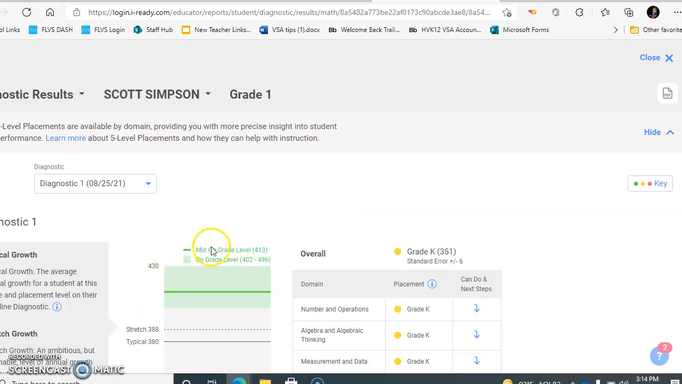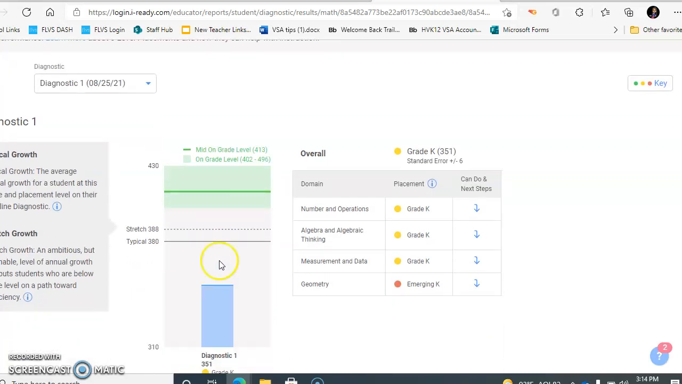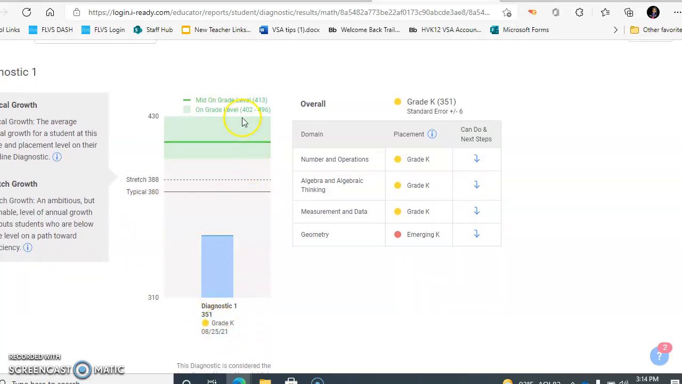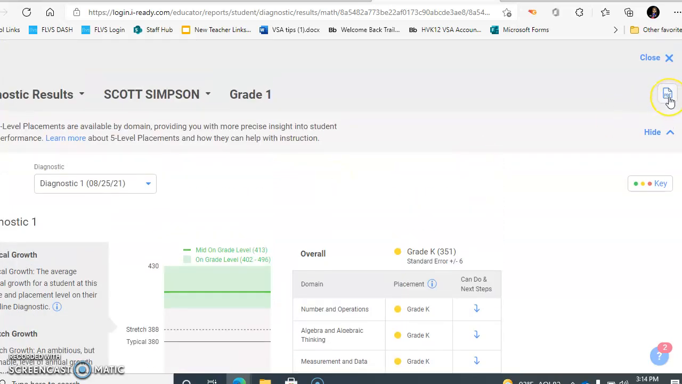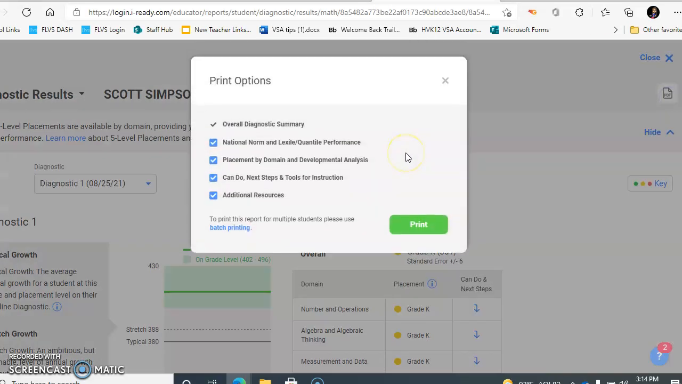And then it opens up, okay? And it shows the domains, and then it has all these numbers like typical growth, stretch growth. This is their level, and then pretty much what we look at is grade K. And then we look at this. Go to PDF, and you have all of these different options that you can choose from.